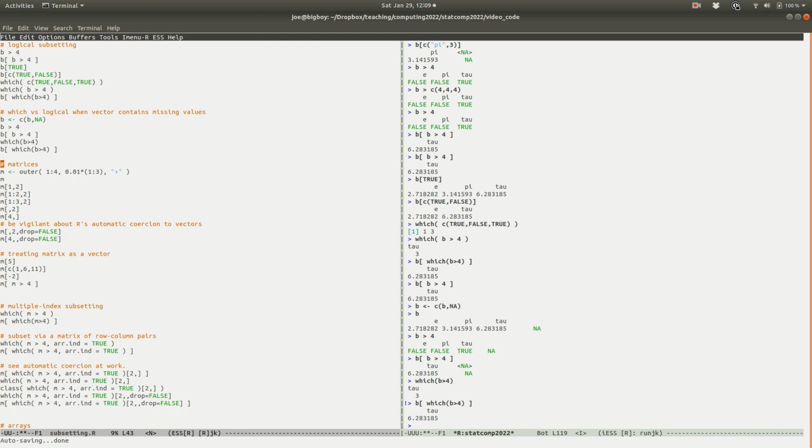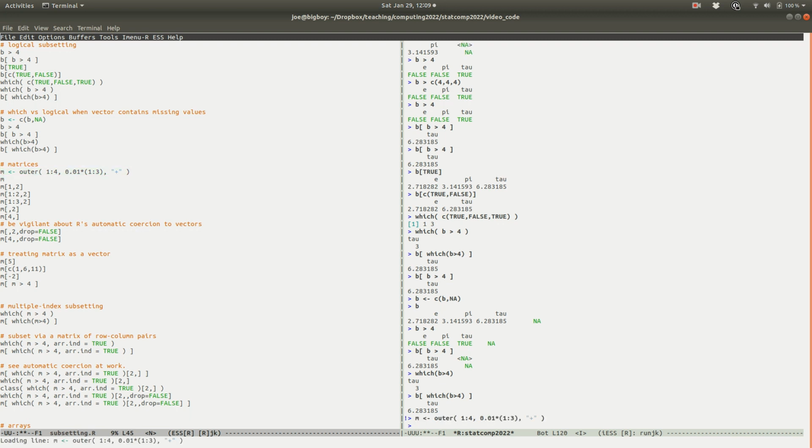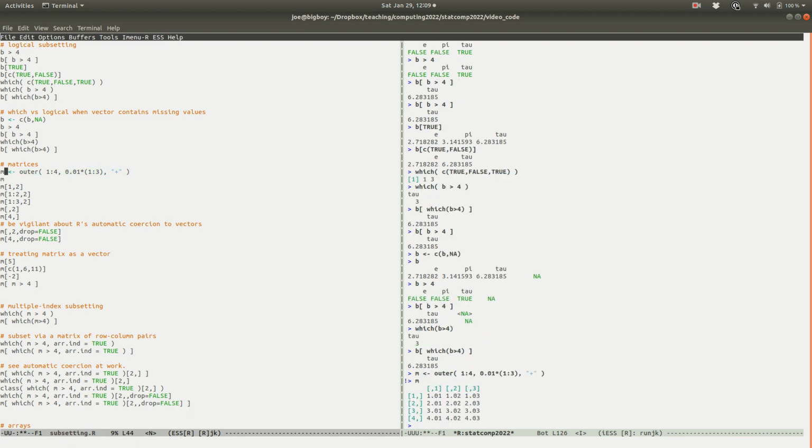All right, so let's move on to matrices. And we're just going to create a matrix. Here I'm using the outer function.